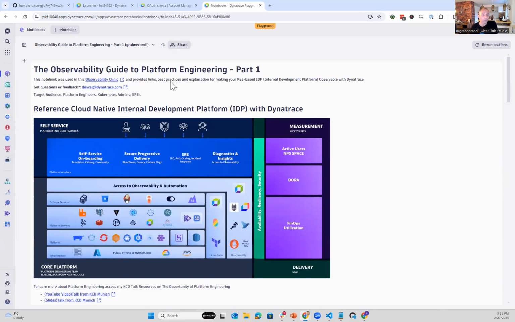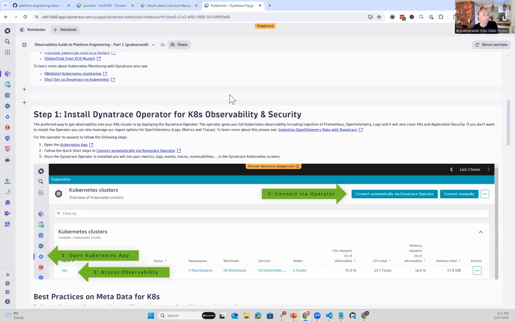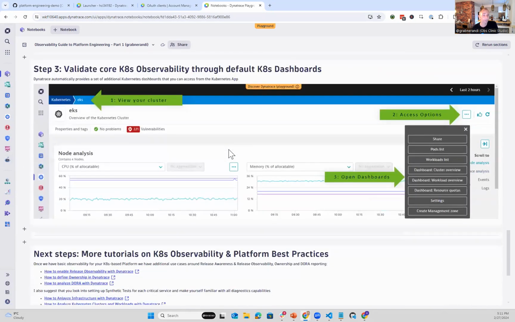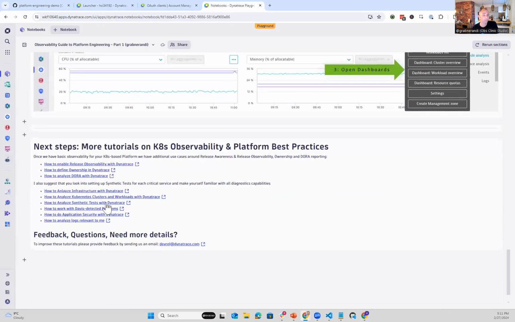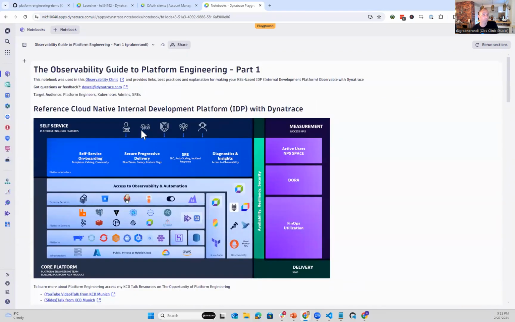This is the content that I've created for the clinic I did a while ago, and it explains everything on how to get observability into Kubernetes, how to use metadata so that Dynatrace understands your releases better. So this is just some basic foundation. And on the very bottom, I also talked about ownership, release observability, DORA metrics, a lot of different use cases that I've highlighted. So in case you have not seen my observability clinic for platform engineering part 1, this would be a good way to start.